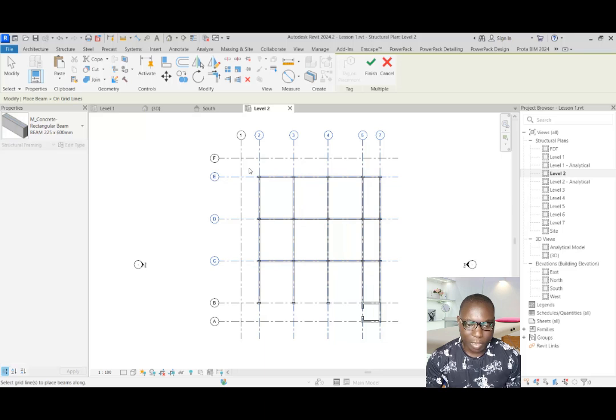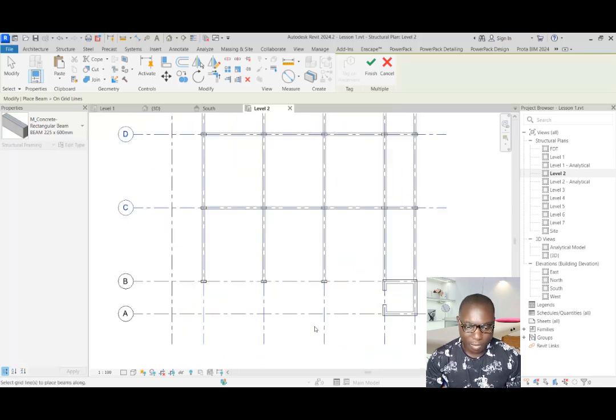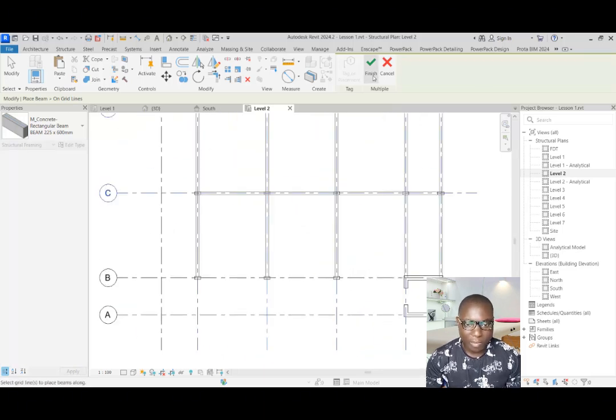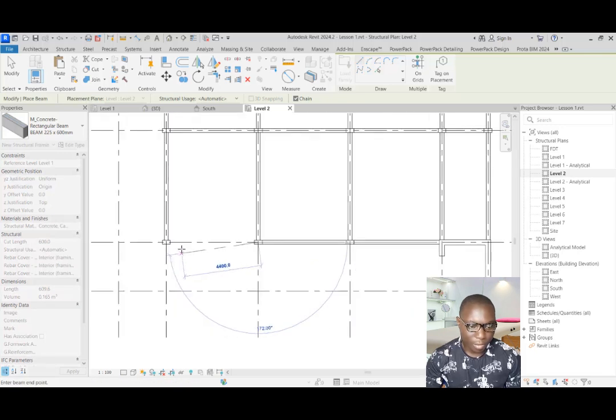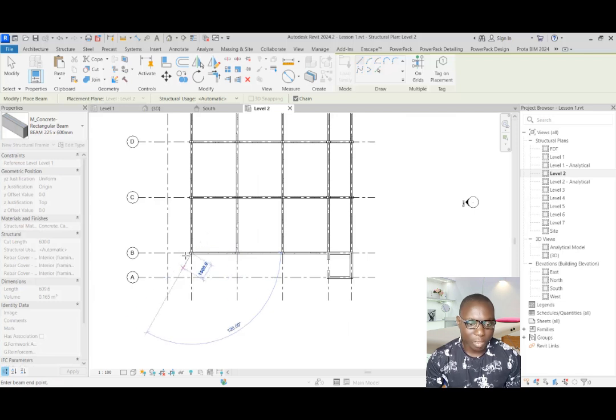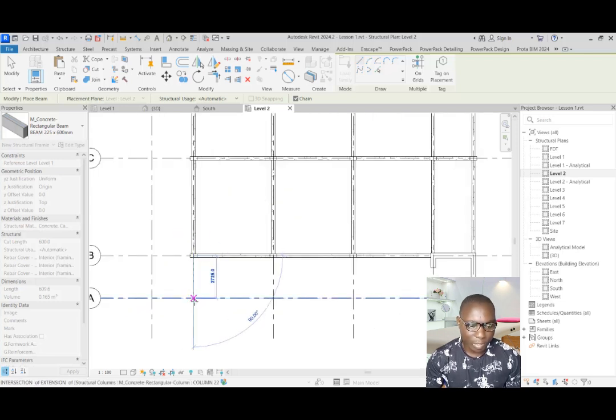Release my hand to have my beam placed successfully, just like this. I can finish it from here. All right, after which I complete the remaining provisions by drawing the beams from column to column successfully, just like this. So at this level we have a cantilever beam.